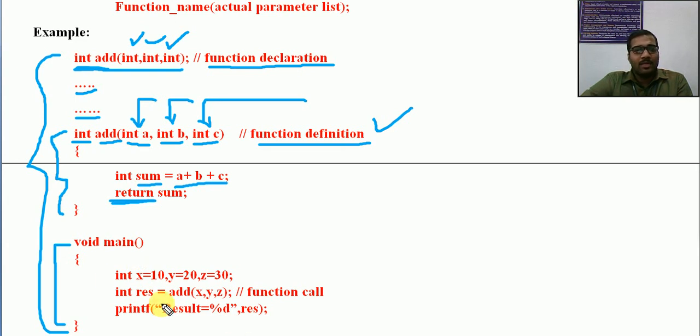Okay. Now look at the main program. Just like our previous programs, now the declaration is over, the definition is over. Now we require only the call. I am wishing to call from the main. So main is the caller, from where I am going to call the function add. In main, I am declaring a variable x equal to 10, while declaring itself I am assigning the value 10, y equal to 20, z equal to 30.